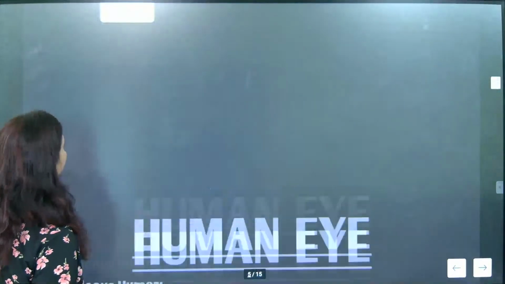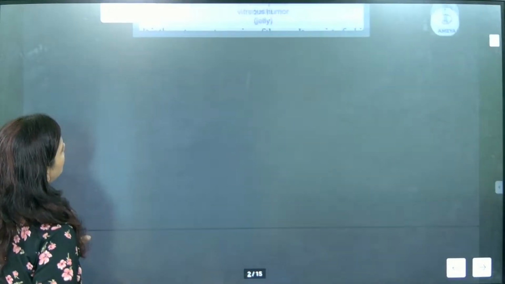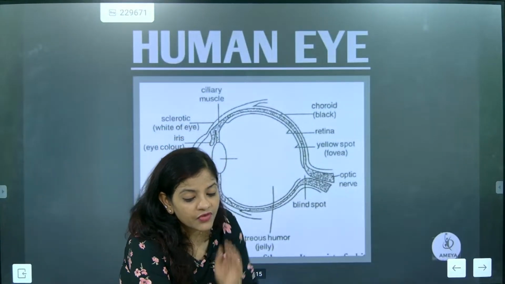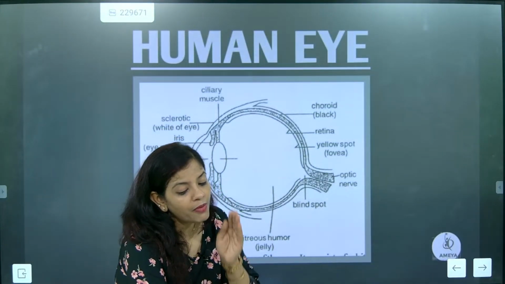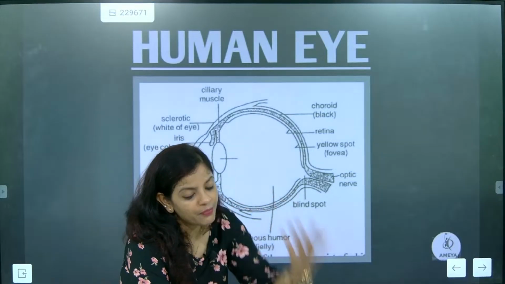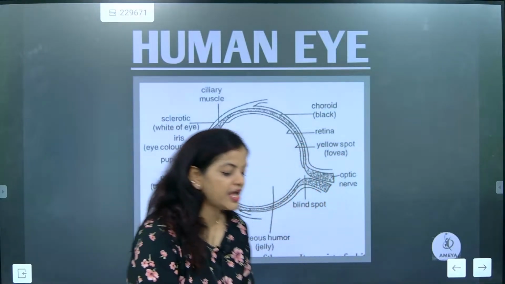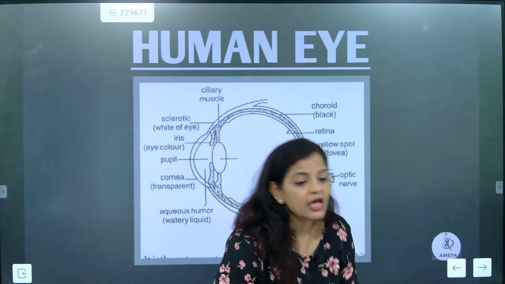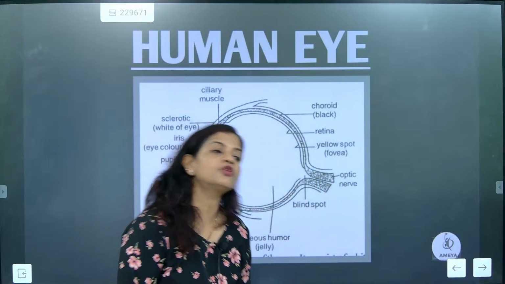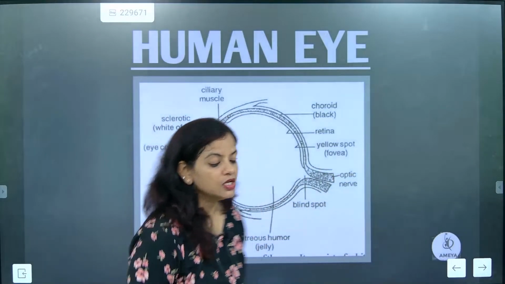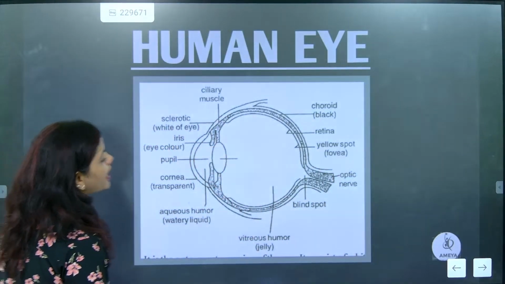So we are going to understand about involuntary action. Involuntary actions are those actions which are not controlled by you. They are controlled by the brain. So involuntary actions are controlled by whom? Brain, absolutely, bingo, super.